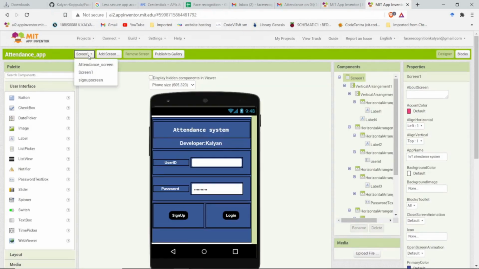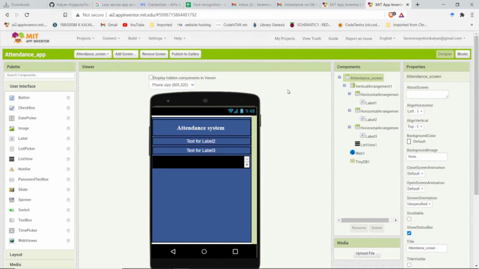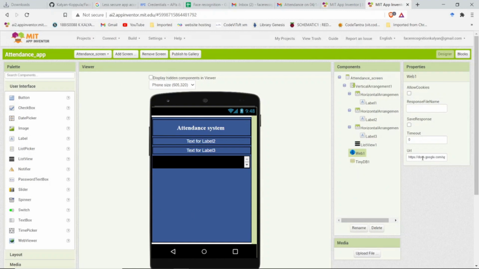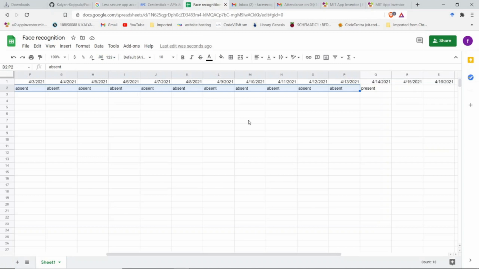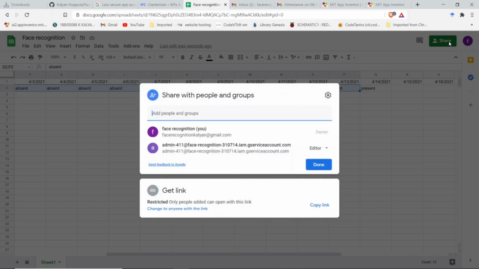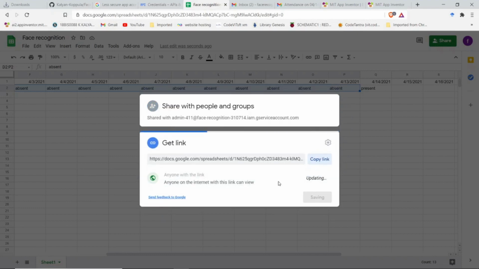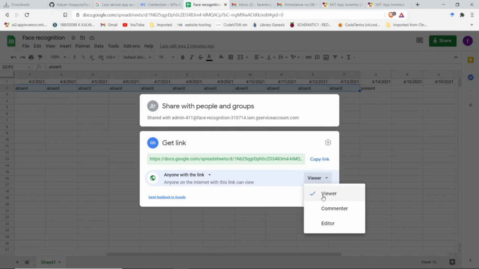Now within the app there are three screens: the sign up screen, the login screen, and the attendance screen. So to get the data from the Excel sheet to this app, we'll be using a web component, as you can see here. So for this we need to provide the URL of the Excel sheet. So we'll go to the Excel sheet and make this public. So click on share and change the option to anyone with the link. So keep the status as only viewer.